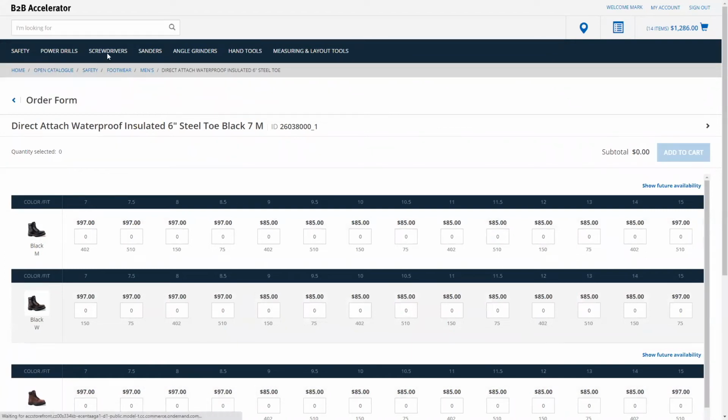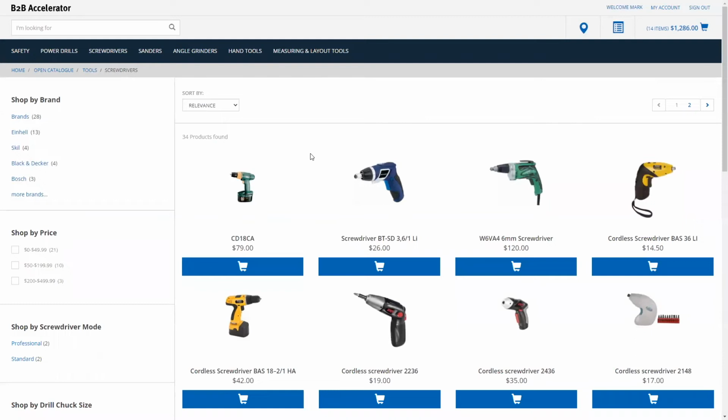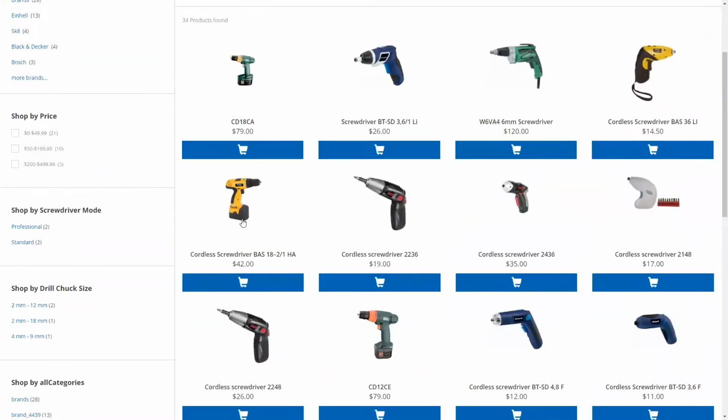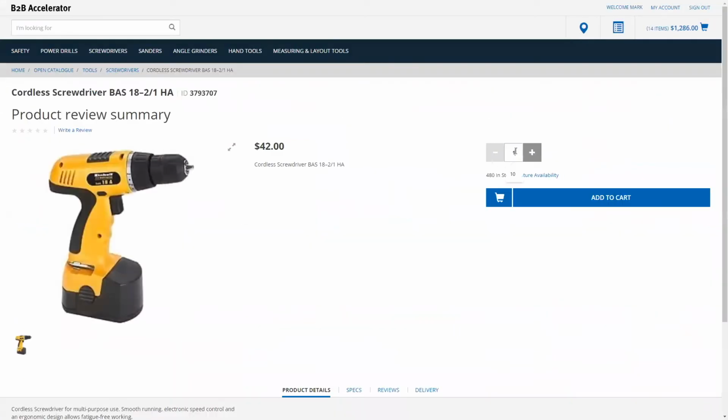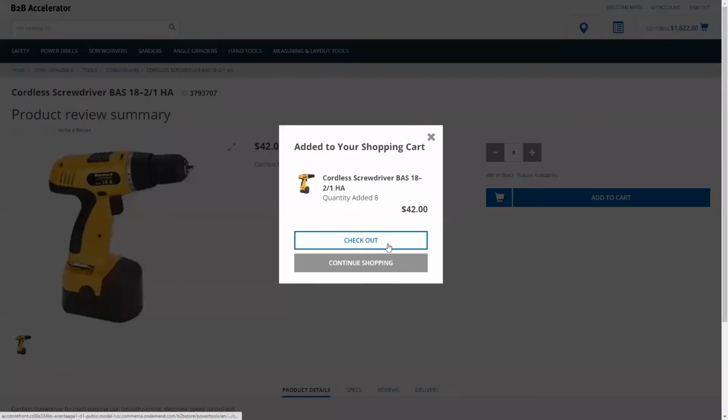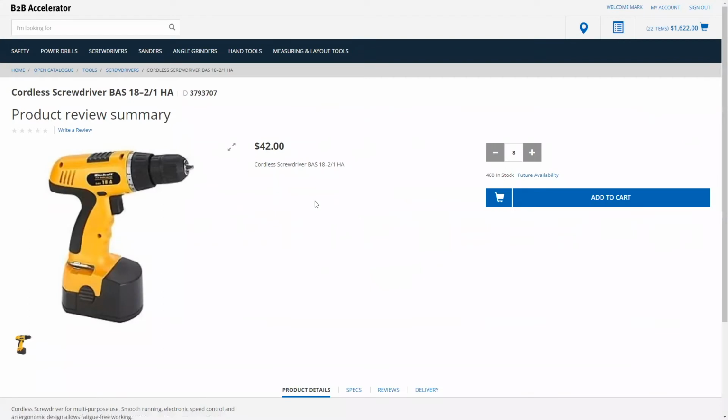Now I'm going to continue shopping here, because there are a couple of other things that I want to pick up. So I do want to get a screwdriver. Let's take this guy. I want to get 8 of these in this order. Let's add that to the cart. Let me continue shopping.